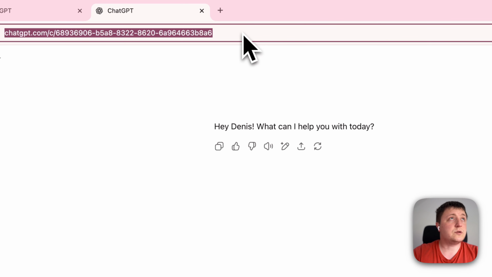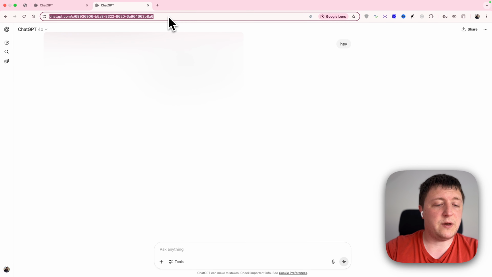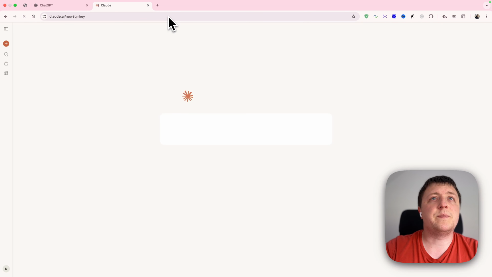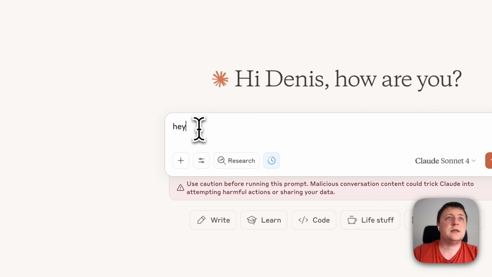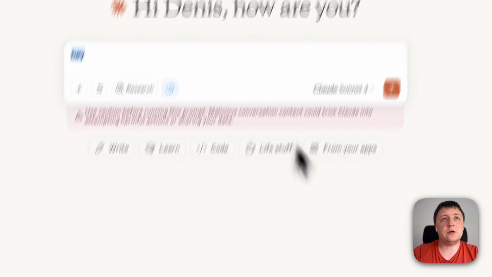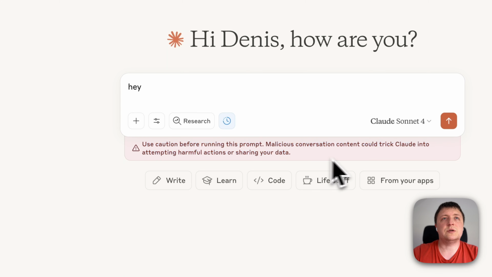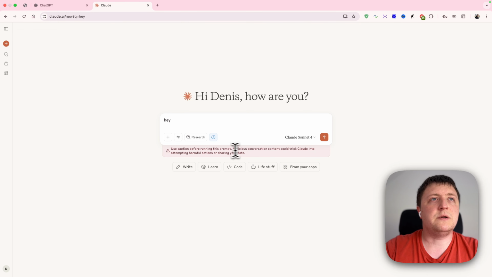If I go to search bar and type @C and then type hey, again, I see this hey pre-filled in Claude, so I can execute it. In Claude, it shows some warning message, but because it's us setting it up, everything is fine. And the same with Perplexity.